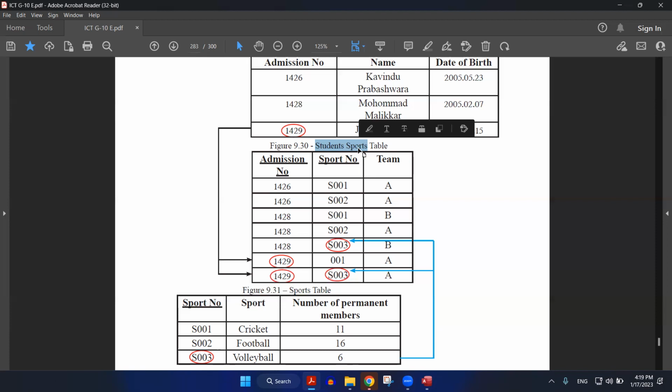Right, so that is how the many-to-many relationship is formed. When it comes to the many-to-many relationship, we have to form a new table that was not in our plan earlier. But now, since the cardinality is figured out, we have to create a third table, which includes the primary keys of the other tables as foreign keys. As you can see, the middle table, the student sport table, has admission number and sport number. And neither of those can serve as a primary key alone.